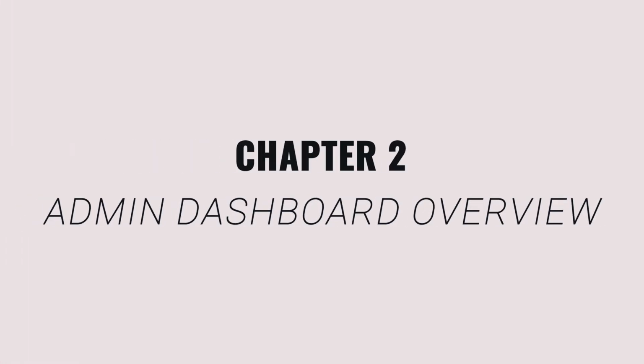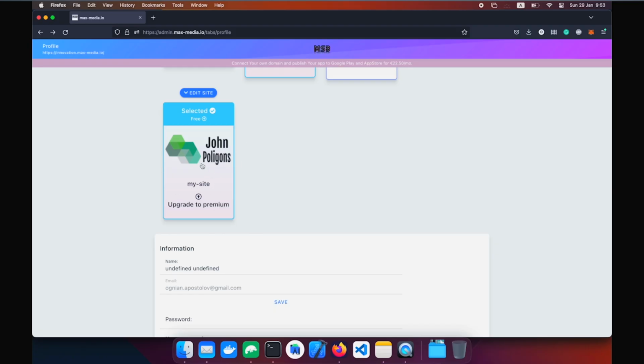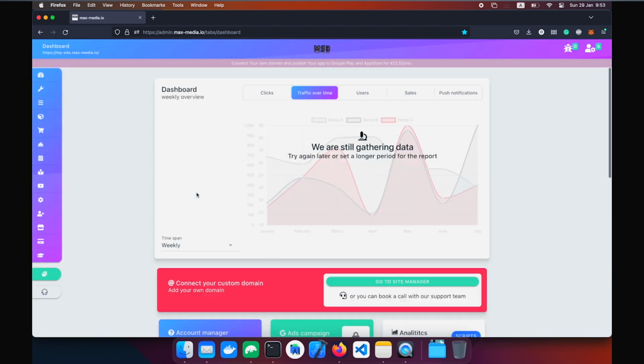Section 2, Admin Dashboard Overview. Okay, so now that we have chosen a starter template, you can click on your created website and choose Edit Site. This is the admin dashboard.